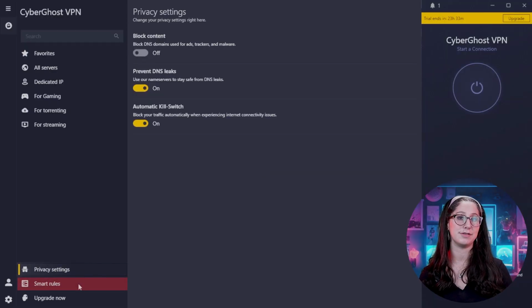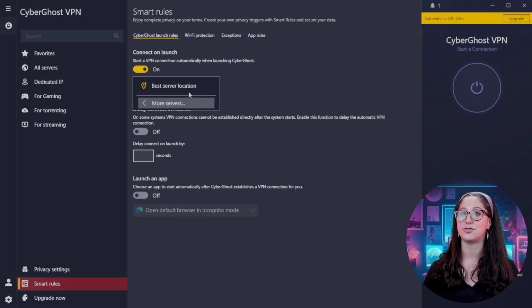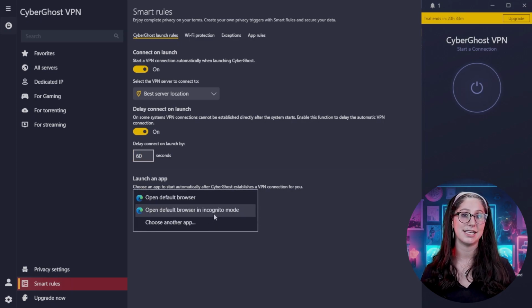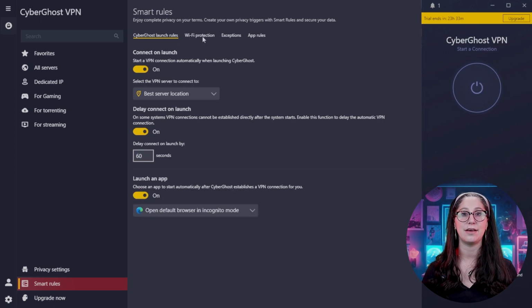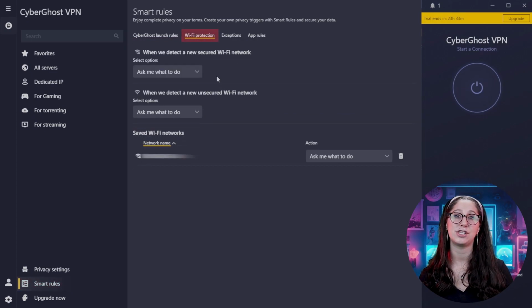Next, we have the Smart Rules menu, which is divided into a couple of sections, as you can see. First, you have the launch rules that you can customize, such as connecting to a specific server when you launch the app, whether or not you want to delay the connection, and apps that would launch automatically when you're connected to the VPN server. Next, we have the Wi-Fi protection right here, where you can choose which networks to trust and which ones not to.